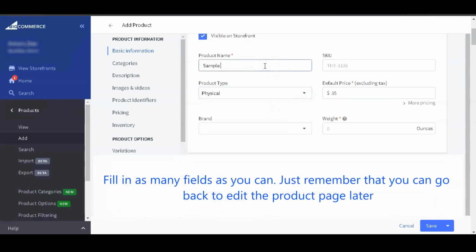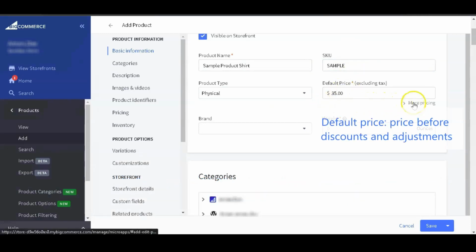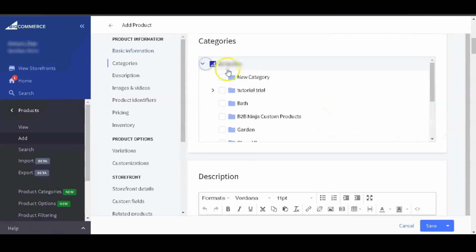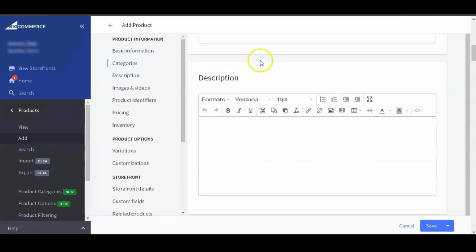Try to fill in as many fields as you can, but in case you do forget something, remember that you can always go back and edit the product page later. The default price is the product's price before discounts and other pricing adjustments are applied. Next, select the categories you want your product to be available in. Put in a short description for your product. You can use the WYSIWYG editor tools to change your font, font sizes, and other styling options.